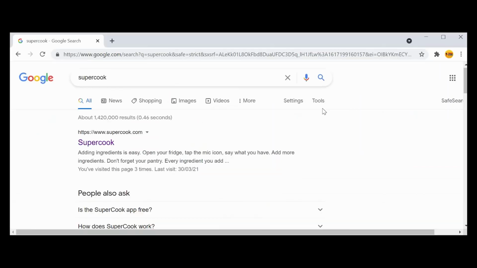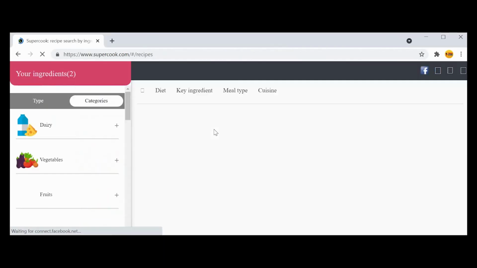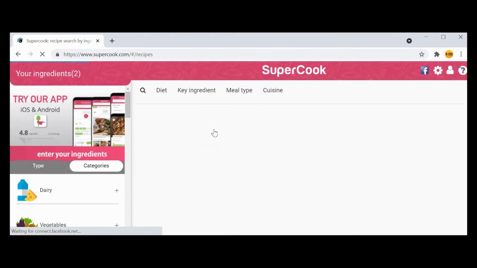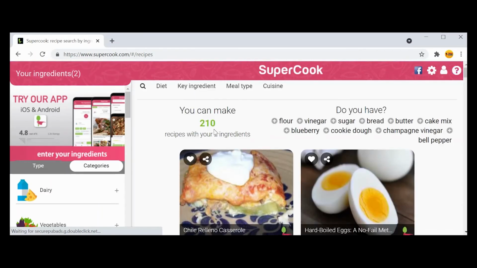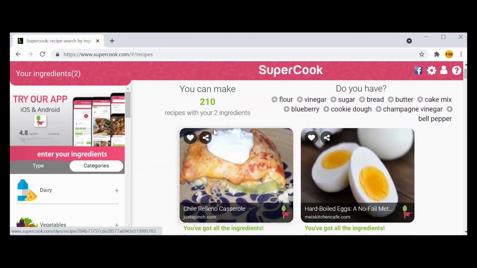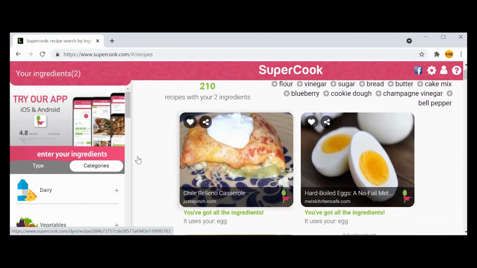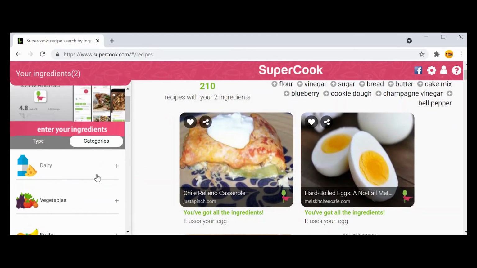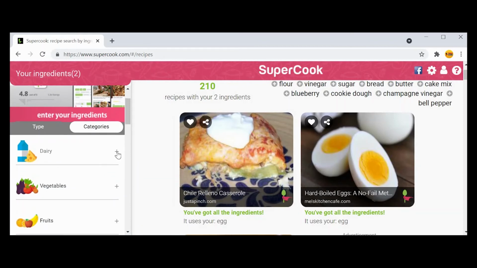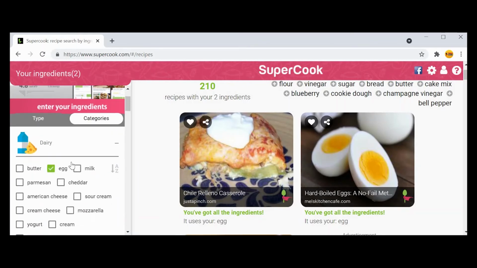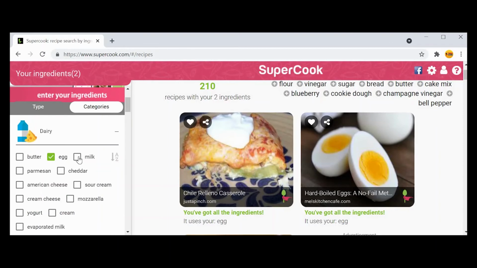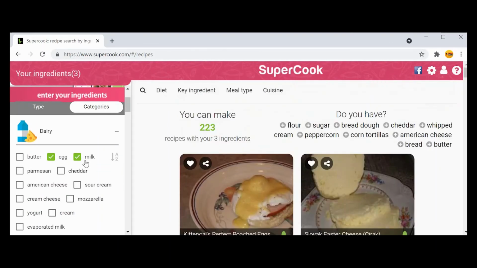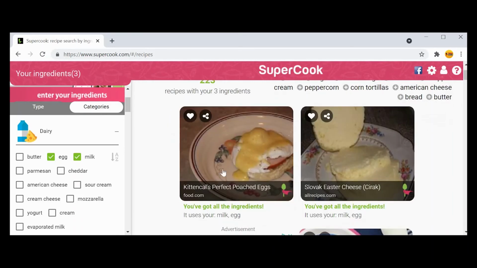Number 9. SuperCook is another really cool website. If you've ever been stuck in a situation where you only have a handful of ingredients left and you don't have a clue on what to cook, then SuperCook is definitely the website for you. You can select from categories and options of whatever you have left. So just say you have milk and eggs left. It will quickly find you recipes that match the ingredients that you have left.